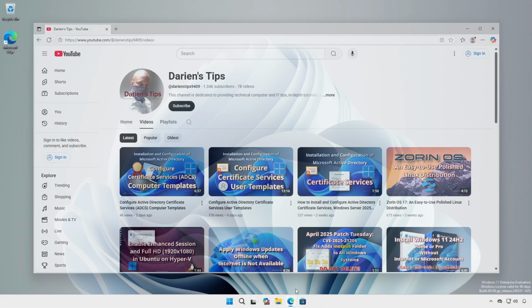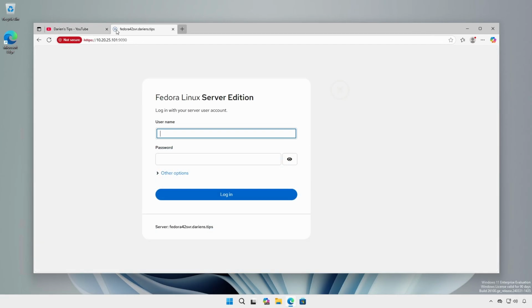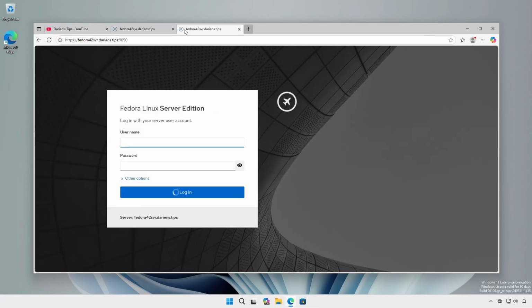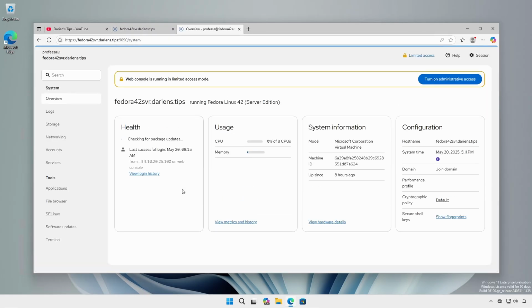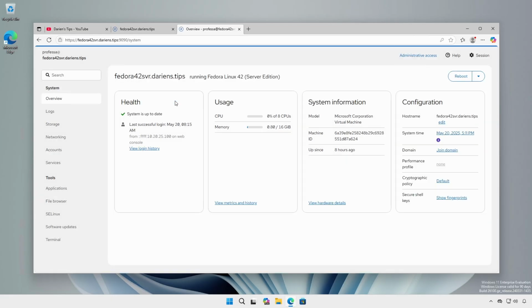From any computer, using a modern browser, open a URL. However, with a proper SSL/TLS certificate and name resolution, you can securely connect using HTTPS and the server's hostname. After logging in, you have limited access by default. Click the Limited Access link to elevate to administrative access. Enter the account's password to authenticate.